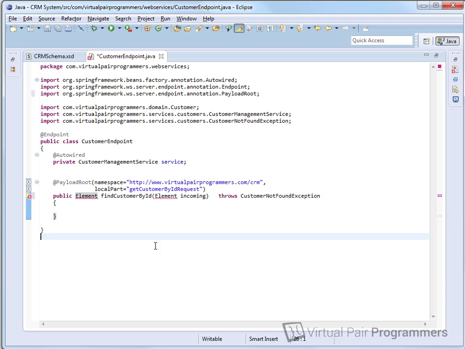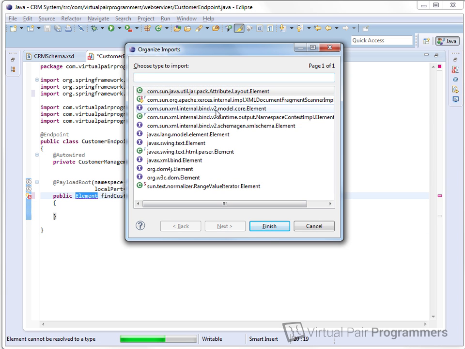Now, the problem is I think I didn't add JDOM to the build path when I was bringing the jar files in. If I do a Control-Shift and O, you'll notice it depends what you have on your class path, but usually you'll have a lot of different element classes from a lot of different libraries.